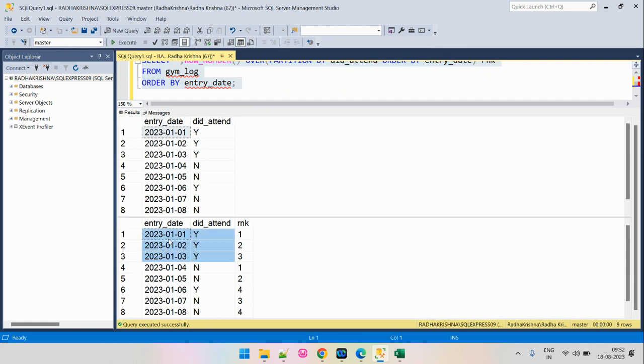So for Y status, it is showing the rank separately as we have partitioned based on the status. So this is having 1, 2, 3 and the fourth one is here. Similarly for N, this is 1, 2 and the last two entries are 3, 4. Okay. So now we have achieved the first part.